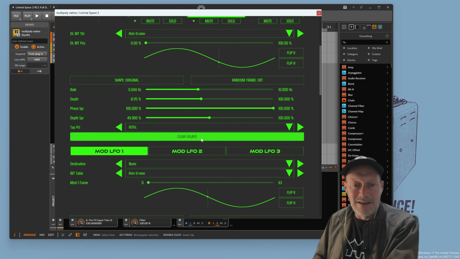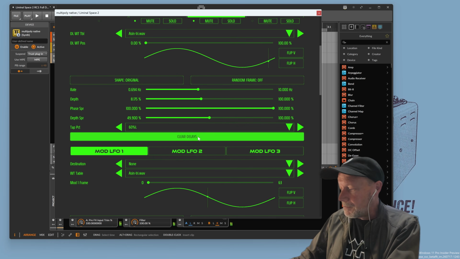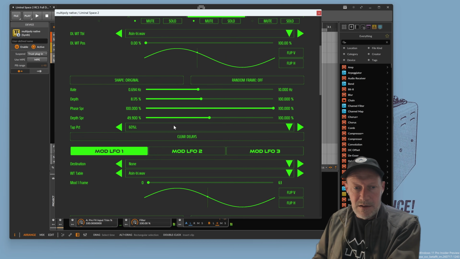There's also a clear delays button, by the way. This immediately dumps the contents of the delays so that you can just stop the reverb. And so this is useful for comparing different settings, right? So let's change our depth just a little bit up. Maybe we'll change our rate a little bit up.